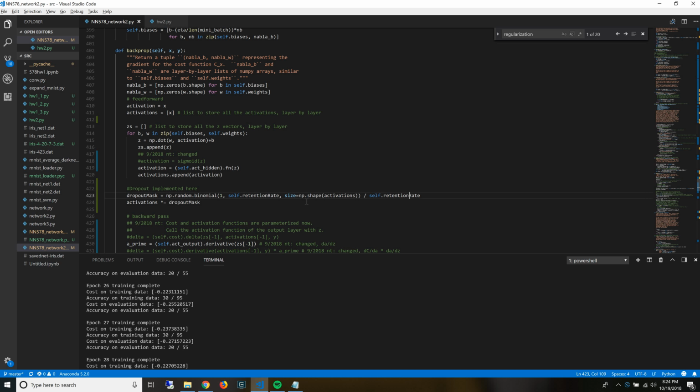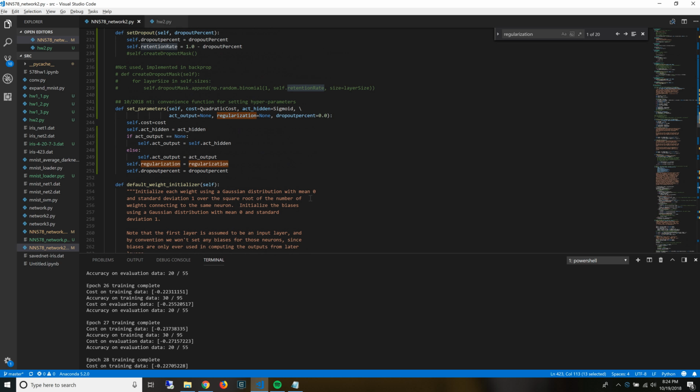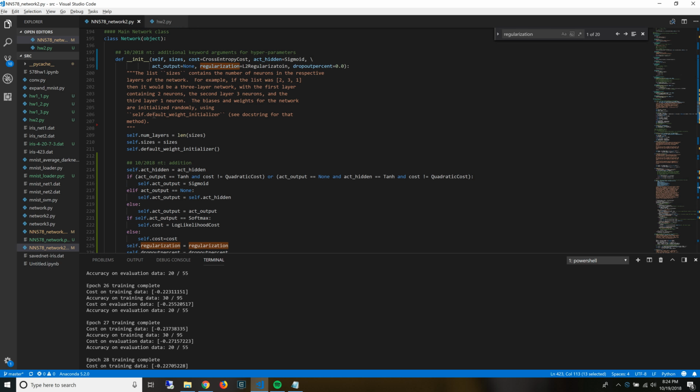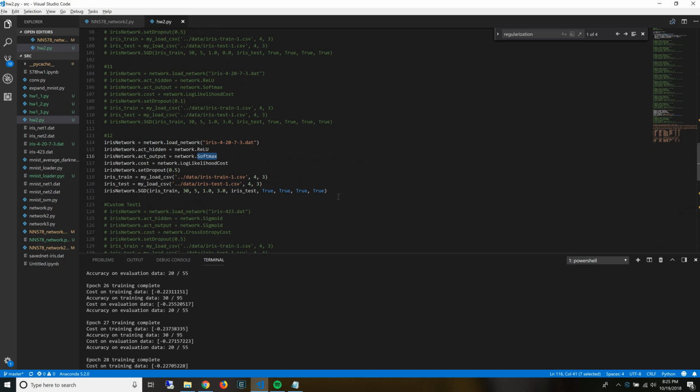And we have this normalization over here, where we divide everything by this retention rate. This retention rate comes from a function that I put towards the beginning of the class, right after init. So we have set dropout. Basically, it sets the dropout, and it takes whatever dropout is passed and subtracts that from 1 to get the actual retention rate. So when we actually run a couple of these, I'll show how it works.